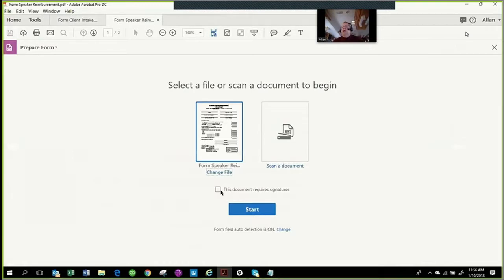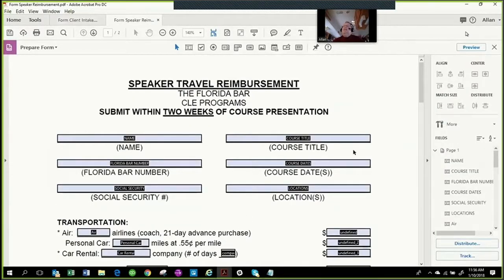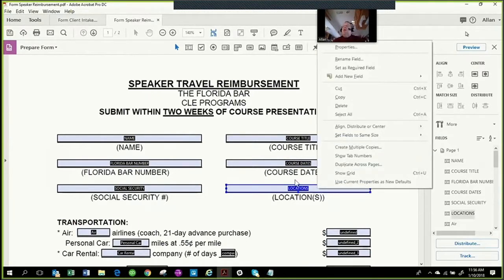And I could say this document needs signatures or not, which means I can attach a tab, an electronic signature if I want, but I'm not going to use that in this case. Then all I do is click here and choose Start, and I'm done. It does the rest. It is in design mode, so if you want to change that this is right aligned or left aligned or has a dollar symbol in it or is limited to only one line, you can go and look at the properties of that particular field.